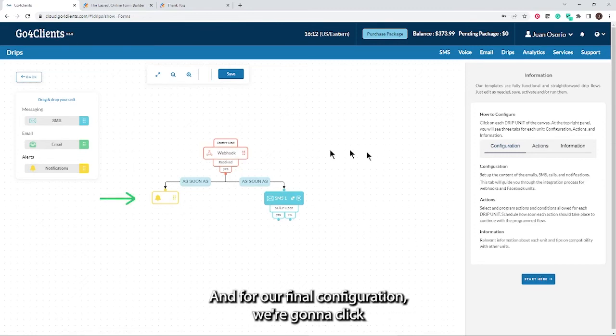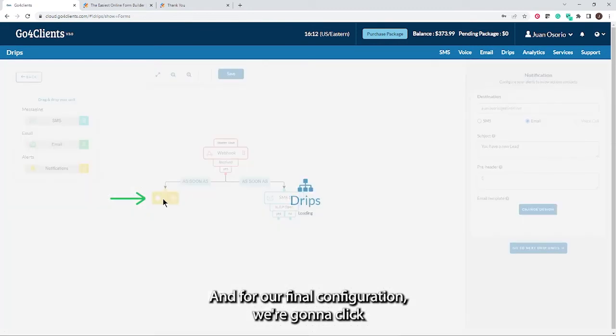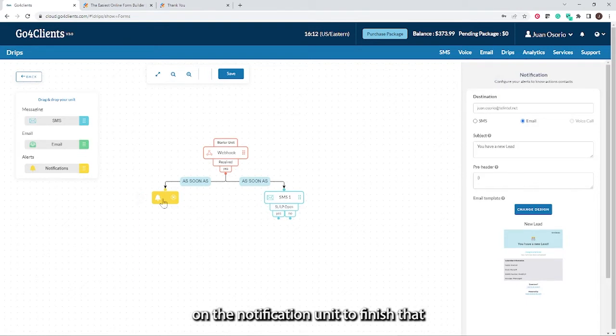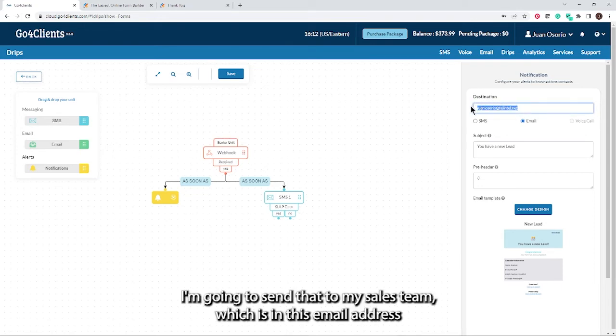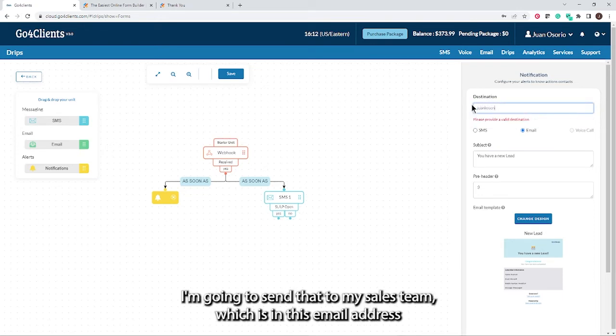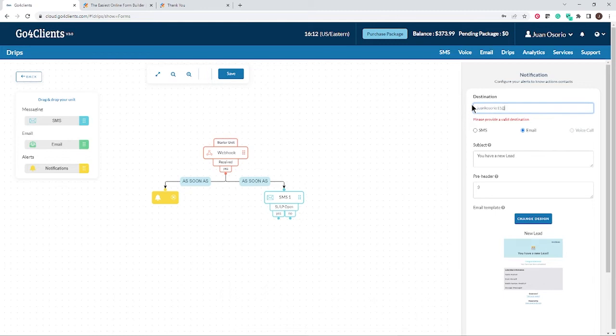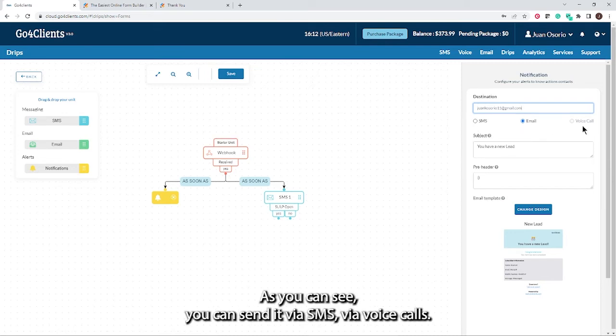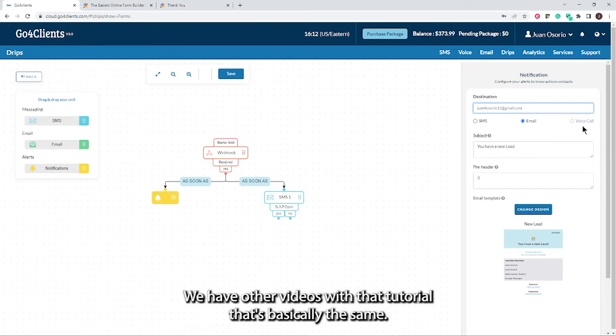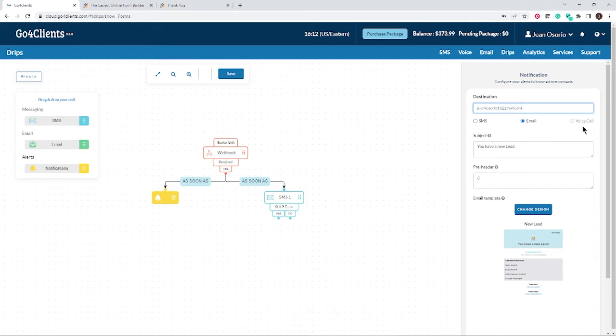And for our final configuration, we're going to click on the notification unit to finish that setup as well. And it says, where am I going to send that? You know what? I'm going to send that to my sales team, which is in this email address. And perfect. There it is. I'm going to send that email. As you can see, you could send it via SMS, via voice calls. We have other videos with that tutorial, but it's basically the same. It's just a lot of options, all very powerful for you guys. And I'm going to leave everything as it is.